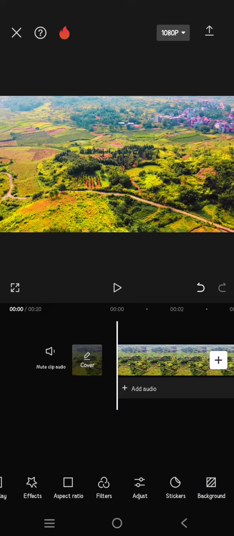On today's tutorial, I'm going to show you how you can put sounds next to each other in CapCut. So if you want to put two different or maybe more than one sounds into your edits, here's how you can do that.